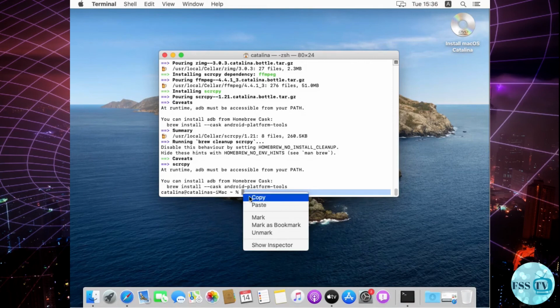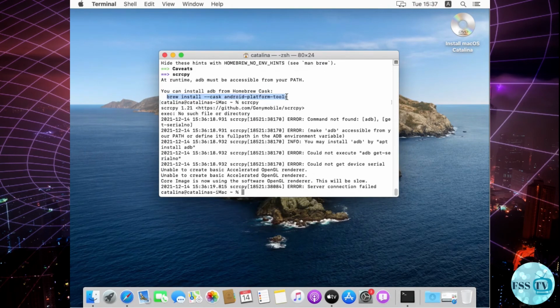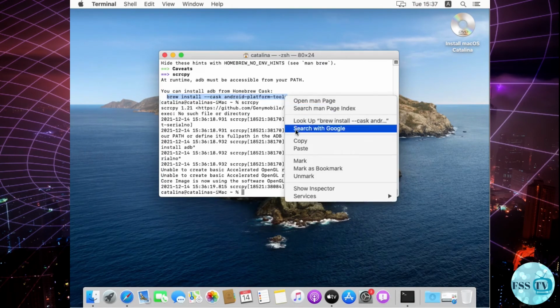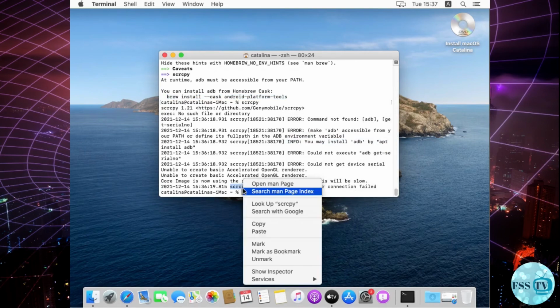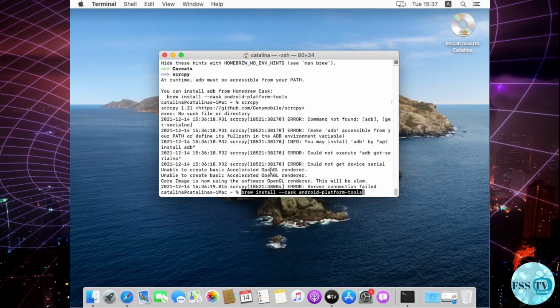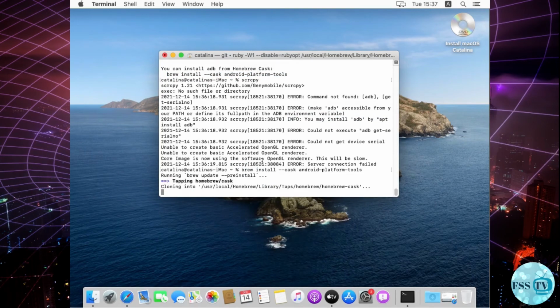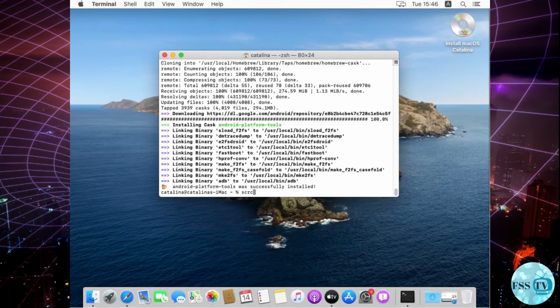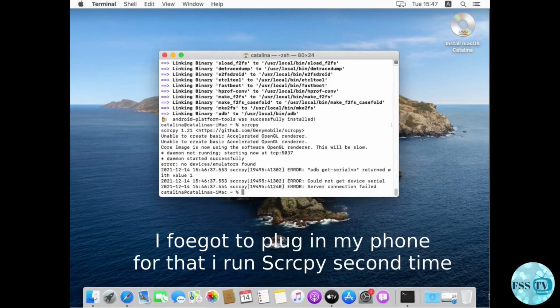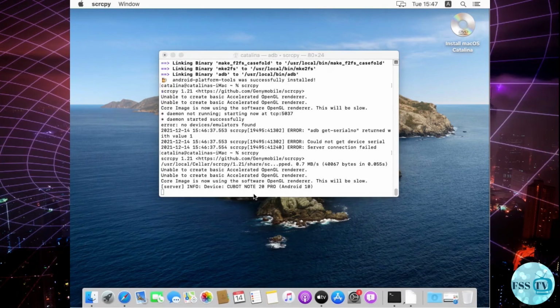Oh, I'm sorry, I made a mistake. I forgot to install Android ADB tools. I should have installed it before launching Scrcpy. Put this command to install Android platform tools and wait for the installation to complete. After that, launch the app by writing scrcpy in terminal and enjoy the app.